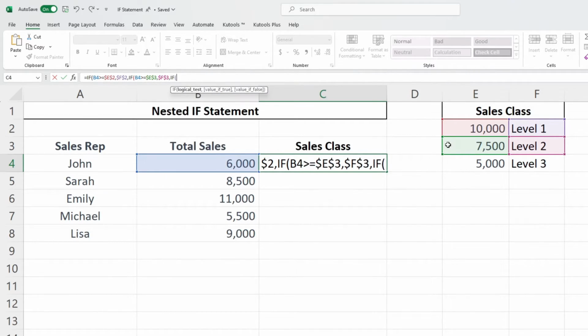So we are going to go if total sales, you guessed it, is greater than or equal to 5,000, then we are going to return level 3. Now we can add our closing brackets because we have entered all of the logical tests that we want to do. So I'm going to do closing bracket, and you'll see here that this closing bracket is purple and that is closing this if statement.